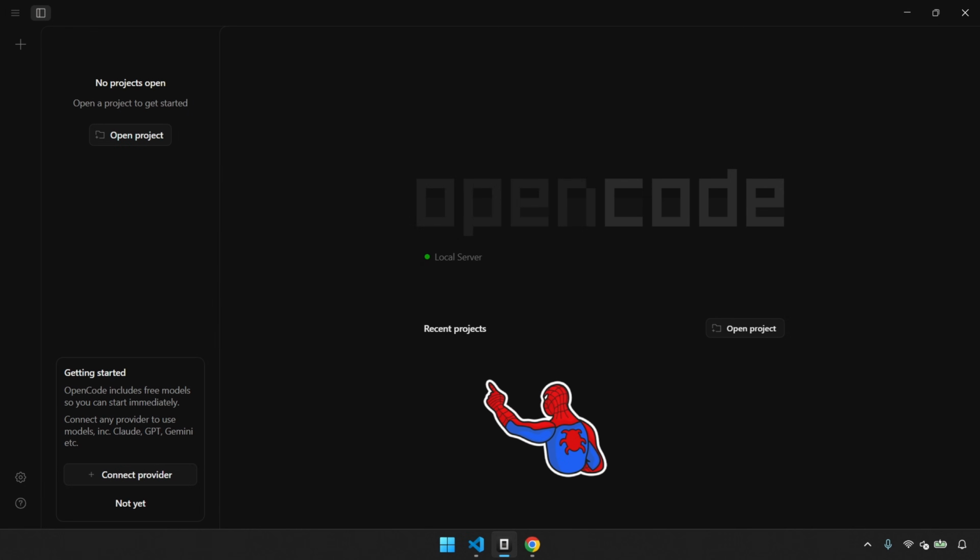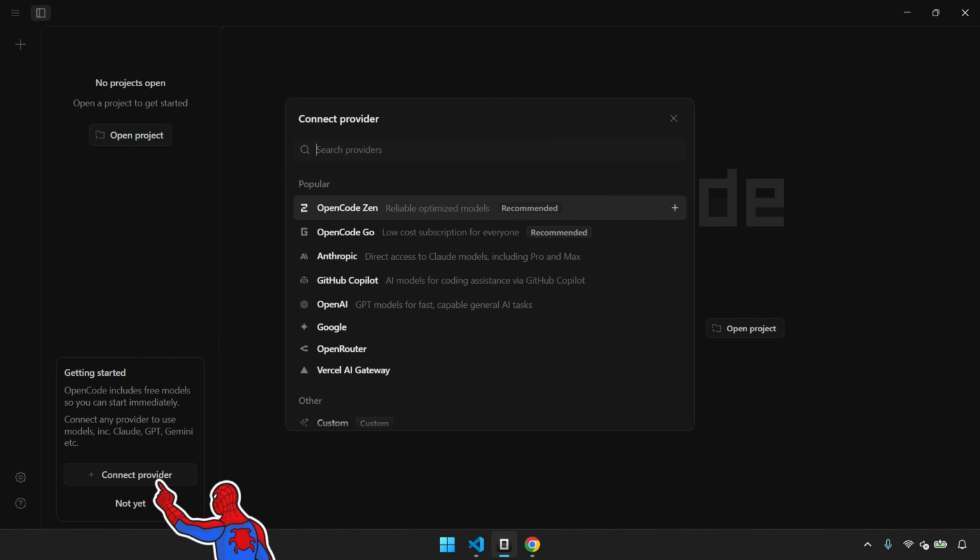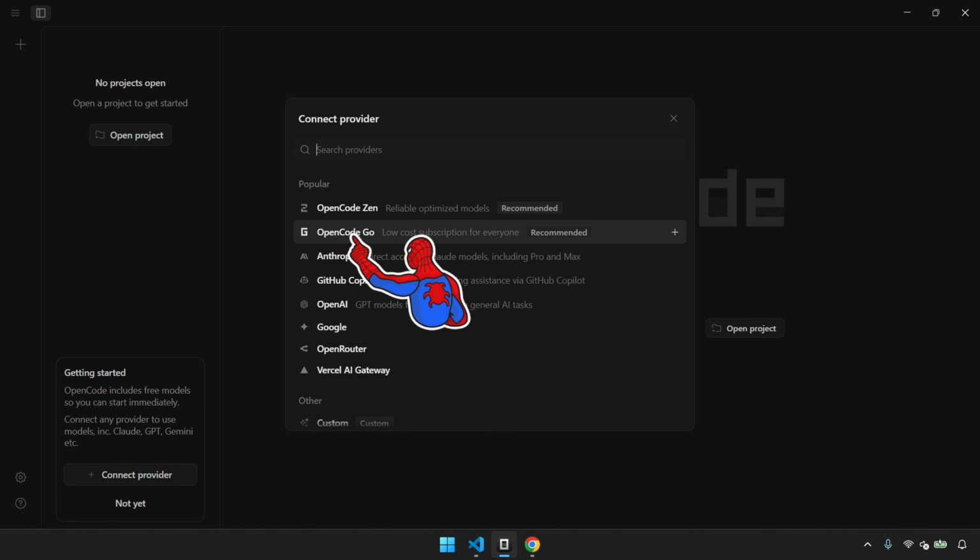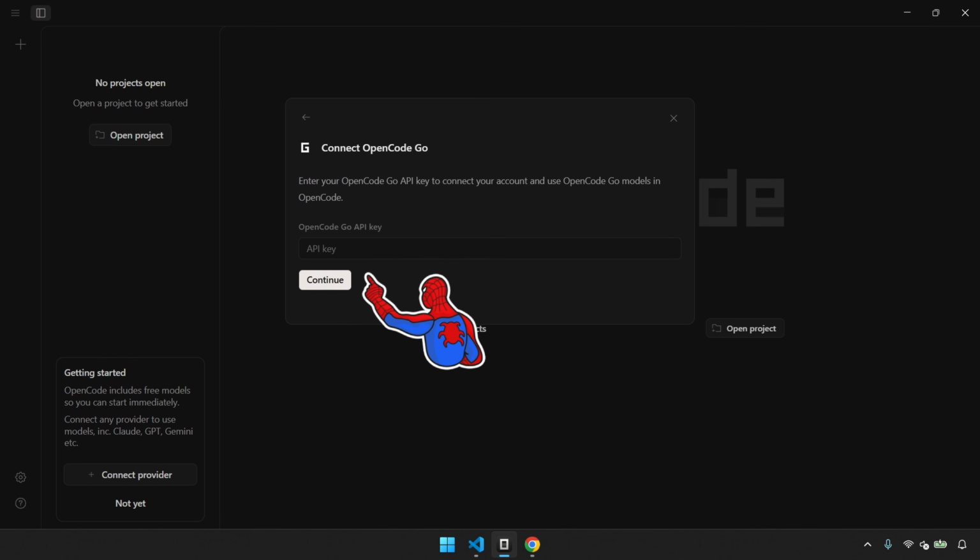Now, if you're using the OpenCode desktop app, here's how to set up and connect OpenCode Go. So if you go to the left, you can click on Connect Provider. Then from here, you can select OpenCode Go. Then you put in your API key.